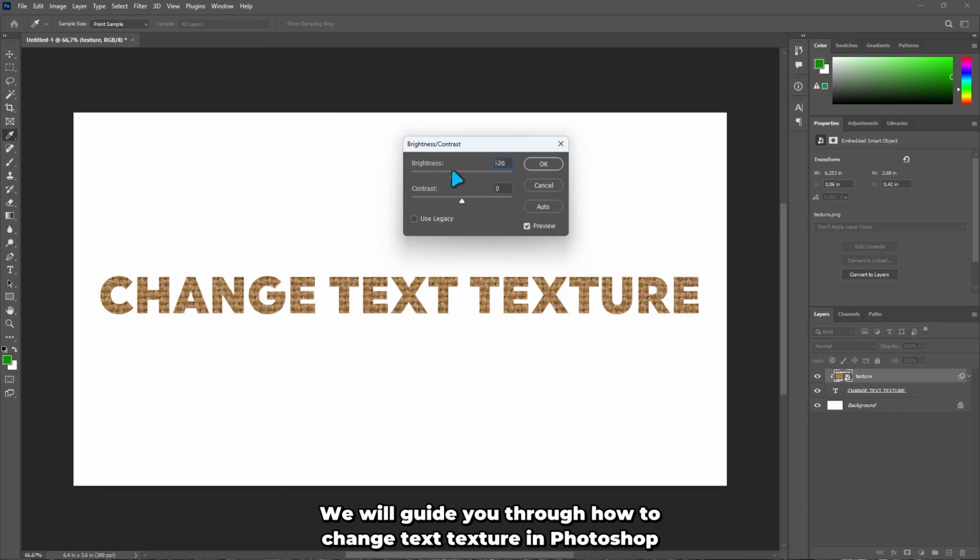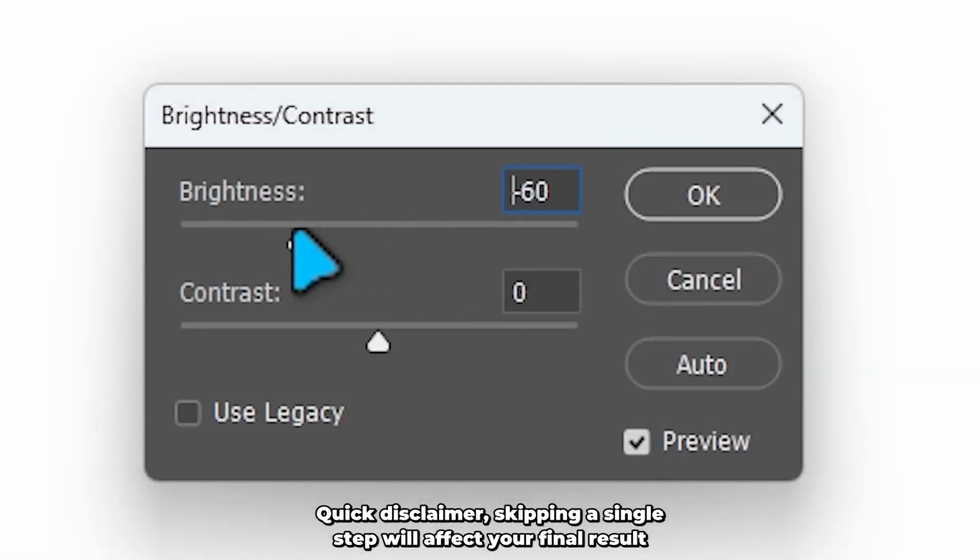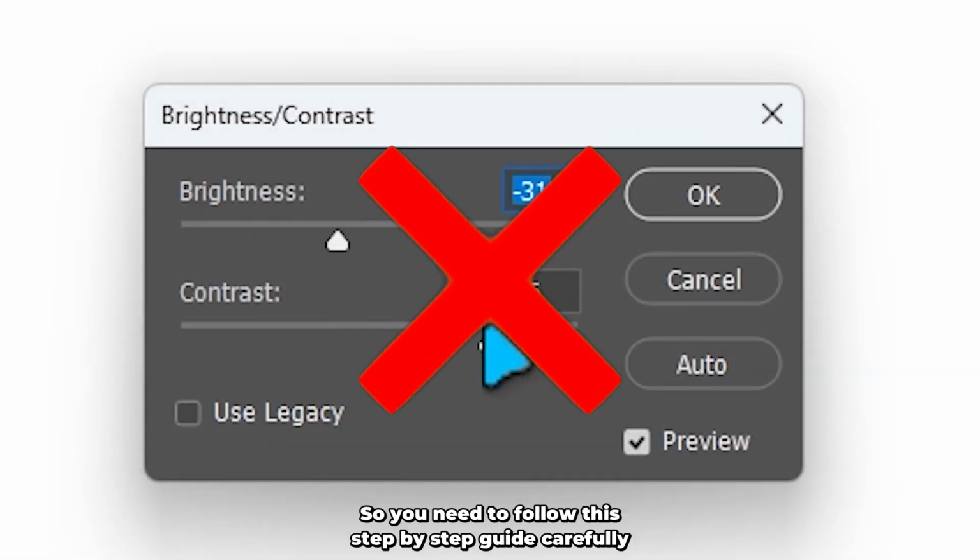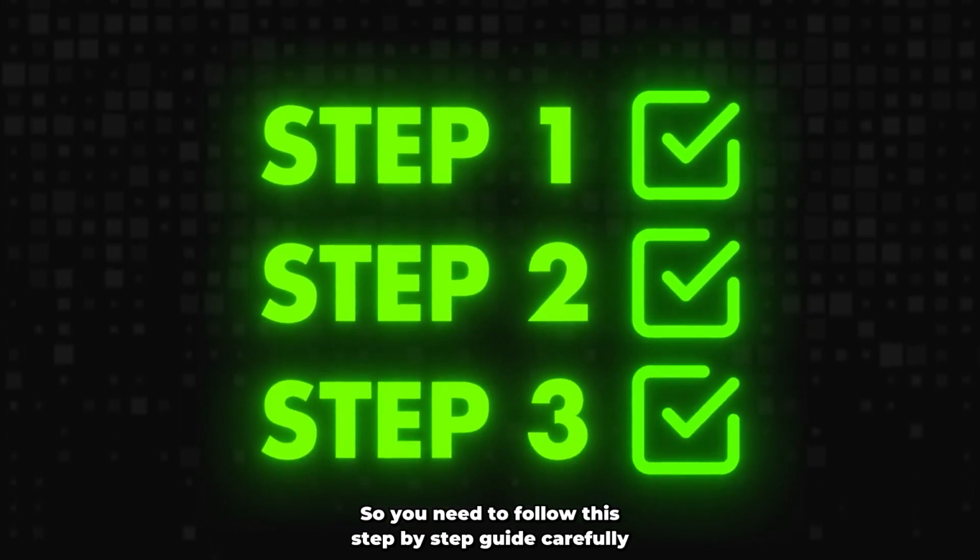We will guide you through how to change text texture in Photoshop. Quick disclaimer, skipping a single step will affect your final result, so you need to follow this step-by-step guide carefully.